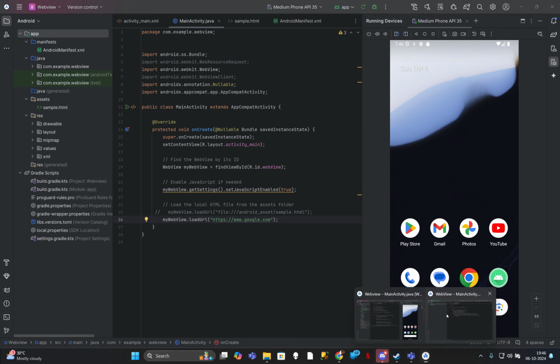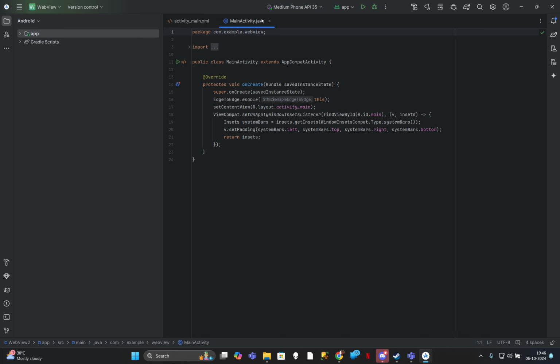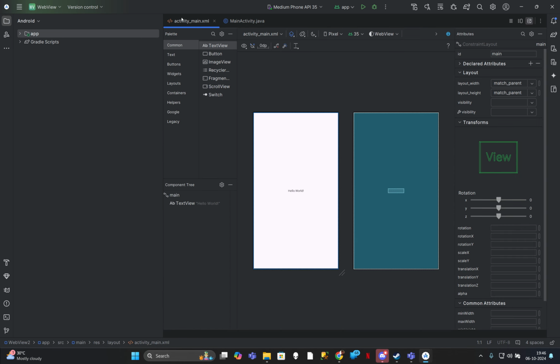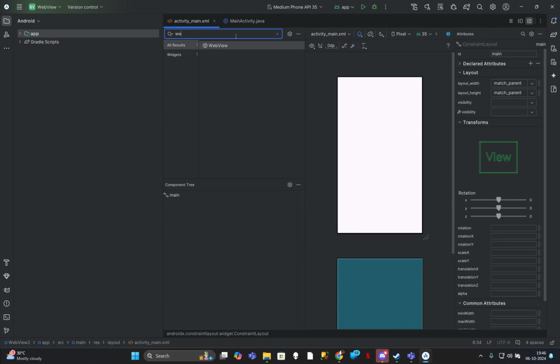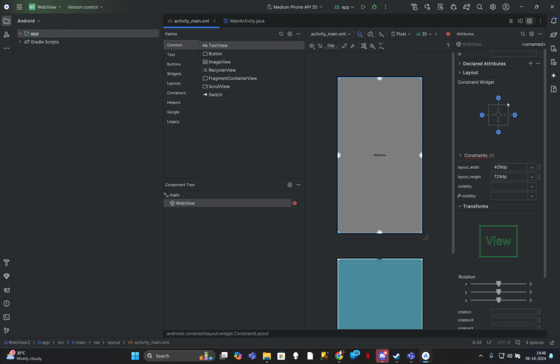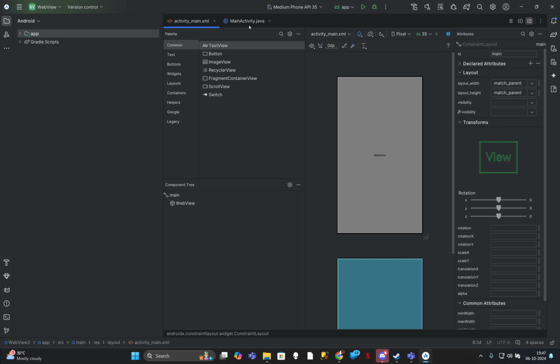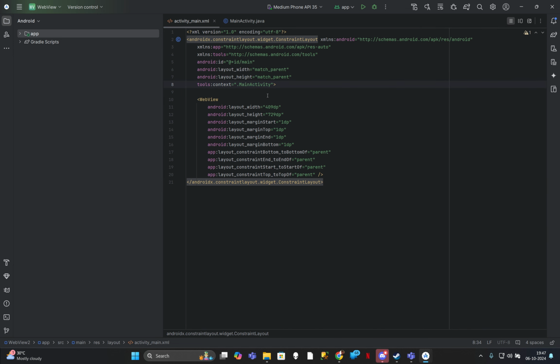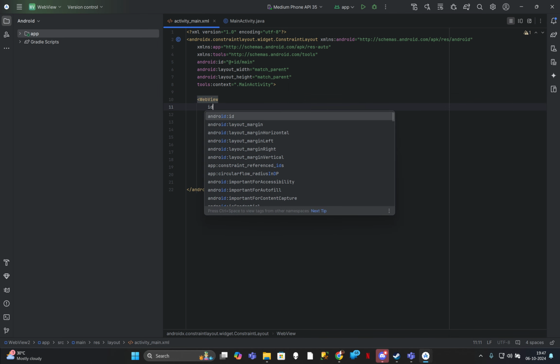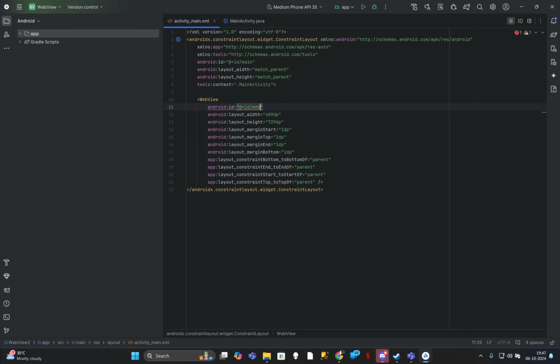I've created a new project over here. The first thing that we are going to do is go to my main activity and delete this text view. Here in my palette, I'm going to search for web view and drag and drop it over here. Once I've dragged and dropped it, I'm going to give my constraints. Let us give this web view some ID. I'm going to call it simply webview.